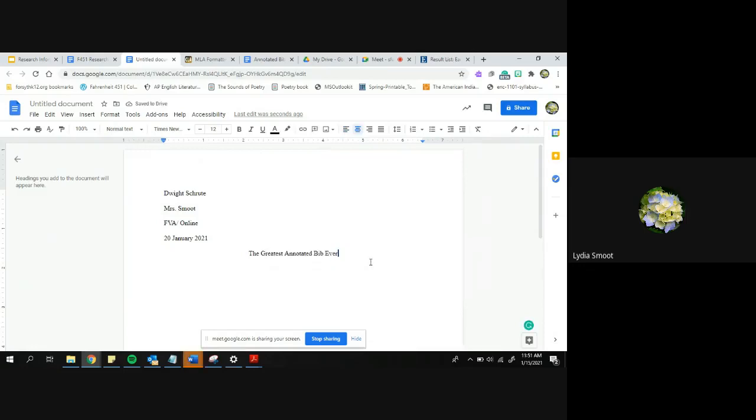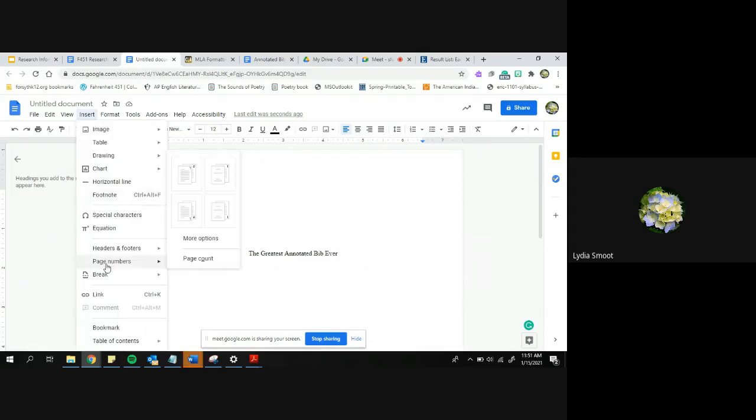All right. And then we would be ready to start. However, we still need to have our page numbers. Now, page number can be a little bit tricky, so I'm going to help you guys out with it. You'll go to Insert, Page Numbers. Then you pick this one that has them in the top right corner. Insert Page Numbers, the one that puts the numbers in the top right corner.